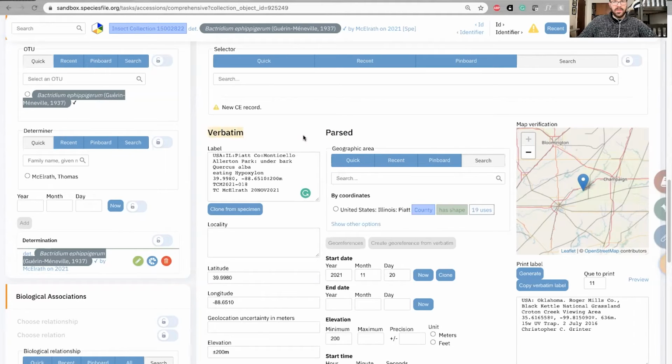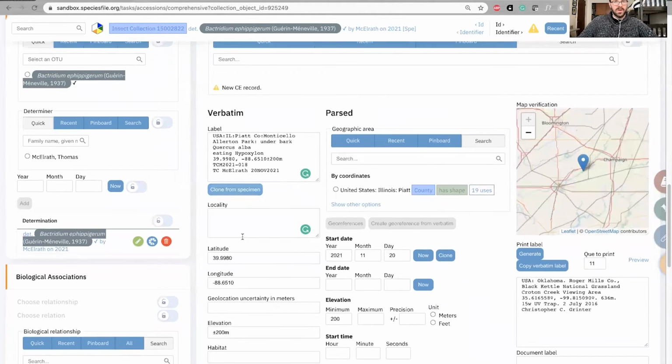So in this comprehensive task, and in Browse Collecting Event as well, you've got two columns here, verbatim and parsed. And these semantically should be treated differently. Verbatim is supposed to be exactly what's on the label with no parsing, except that you identify it as that thing, as like the locality or the latitude or the longitude. So you're not interpreting this other than saying this is an example of the locality on this label.